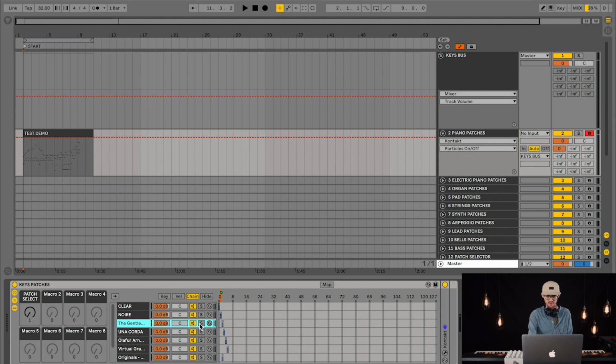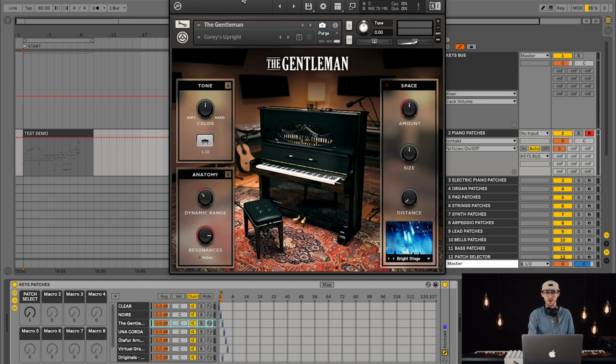But moving on, this is the Gentleman piano. So this is an upright, again, Native Instruments. This is an upright piano. I think it was built in like 1908, the actual one that they sampled. I'm not sure who made it, but the Noir, I don't think I mentioned, it's actually a Yamaha CFX Concert Grand, so a massive, really clean, open sounding, smooth grand piano.